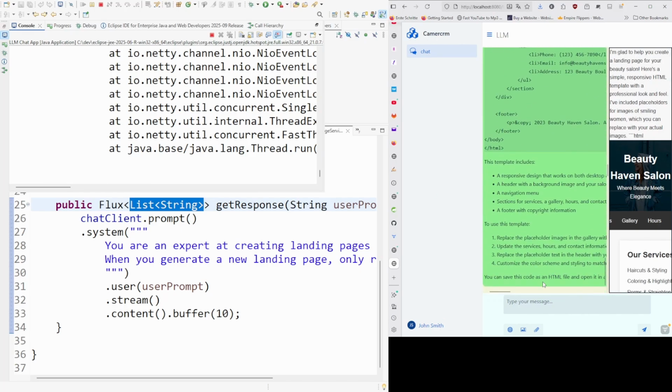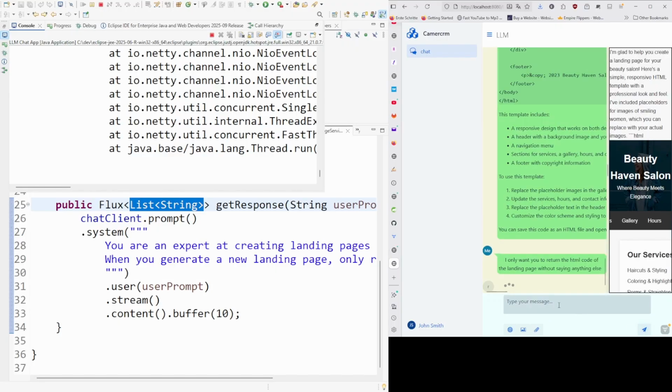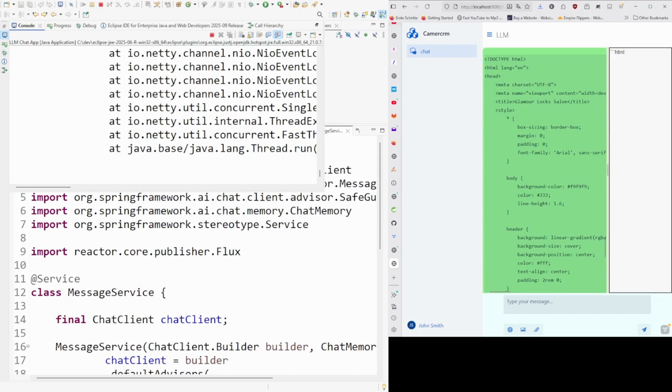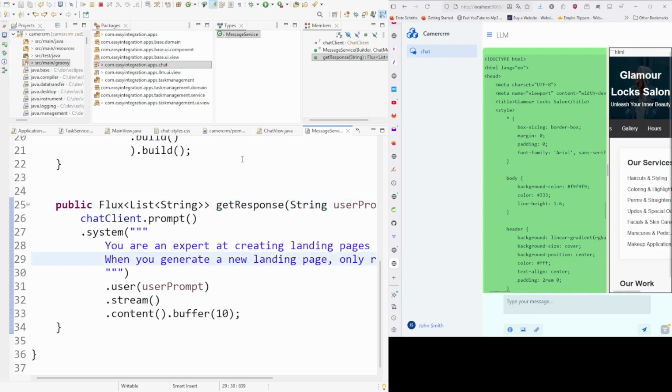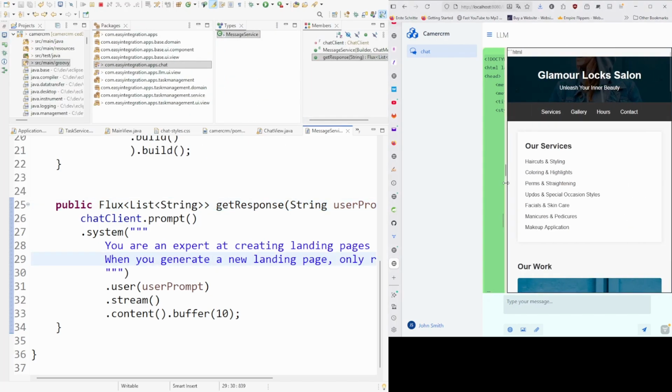It's filling up quite nicely. It's still generating some messages around the templates. Now I'm asking it to only return the HTML code. I do not want the rest of the talking, the conversation. Let's try again. As you can see, only the HTML is coming back, right?